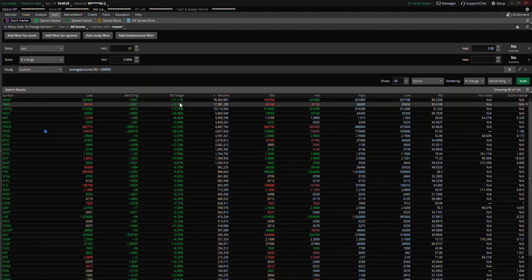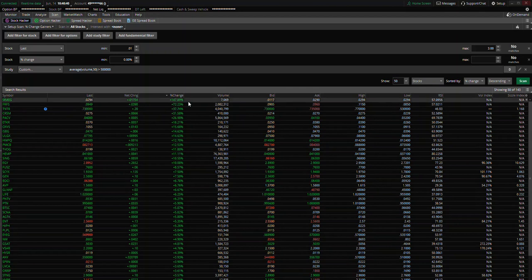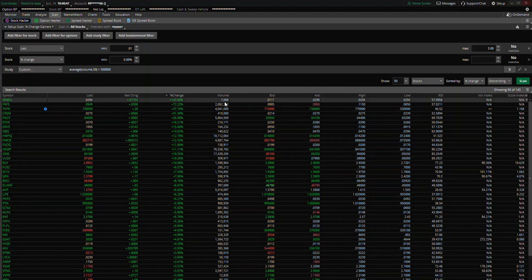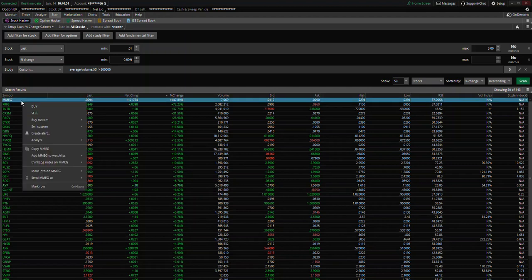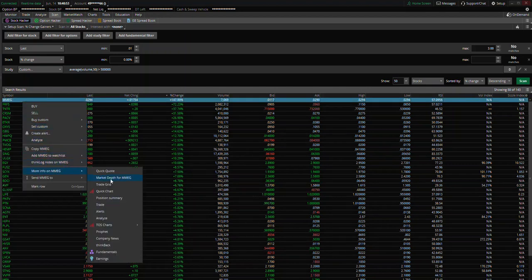So let's see. To make this a little bit better, what I like to do if I'm looking for something like this is click on either, you can do a percentage change. I'll show you this real quick. Now, that's a huge percentage gain. But look at that volume. There's no way I would trade this. I'll show you why.